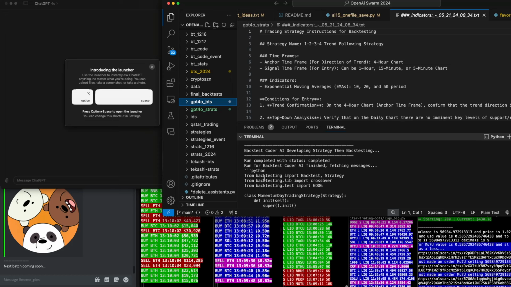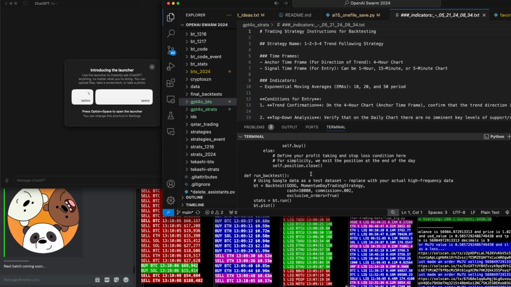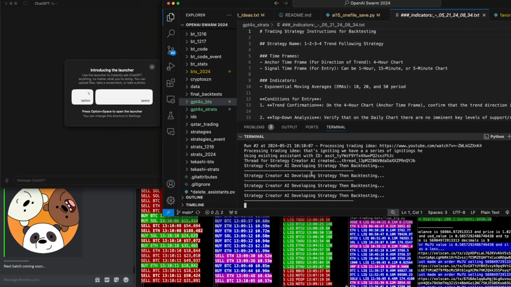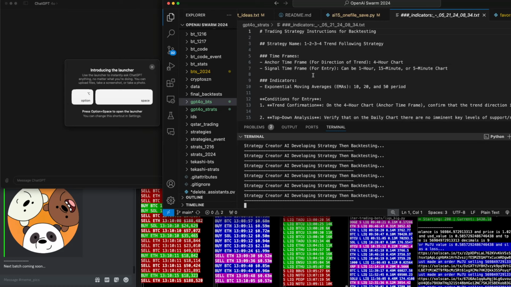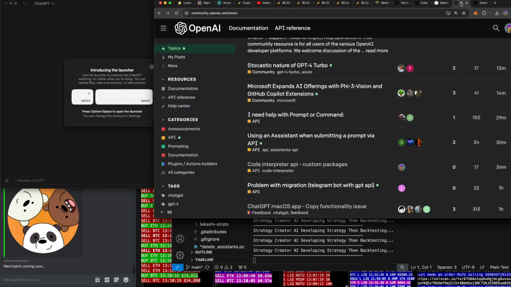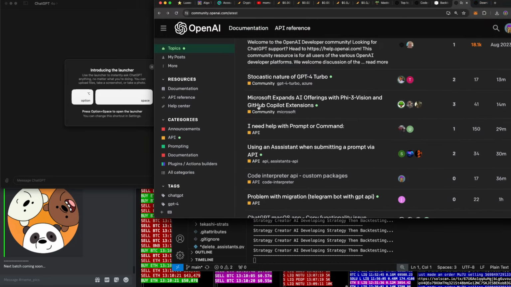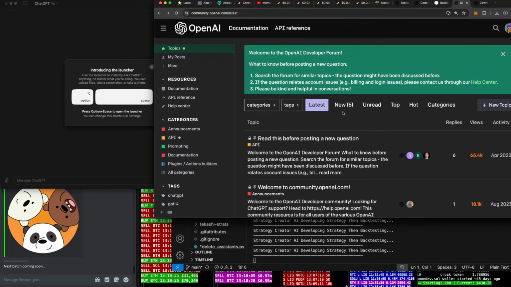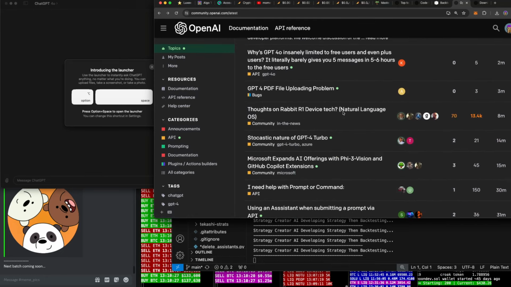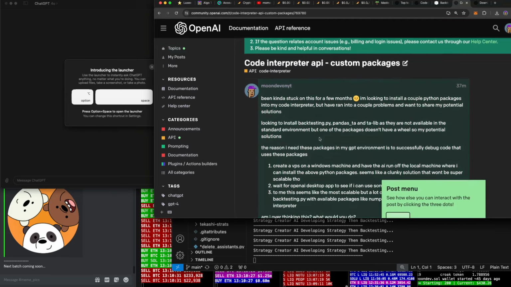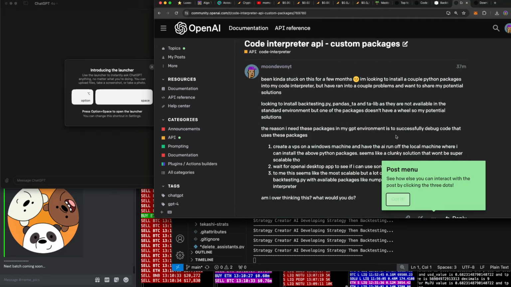But since this needs some debugging, essentially what's happening here is when you debug it, you have to be able to install this library called backtesting.py. And there's also a couple other libraries sometimes like TA-Lib or pandas TA. Those are technical analysis libraries. You got to be able to install those into the environment. But Code Interpreter does not allow us to put new packages in their environment. I could kind of do it sometimes with the wheel, but not really, because backtesting.py doesn't have it.